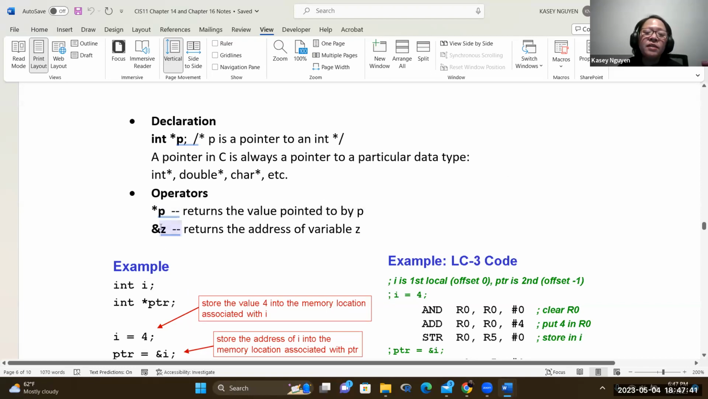But if you use the ampersand with the variable name, it returns the address. That's just a reference, right? So there's a difference. If I want to return the address, I would use the ampersand, and then the asterisk allows me to actually return the value that was pointed by P.